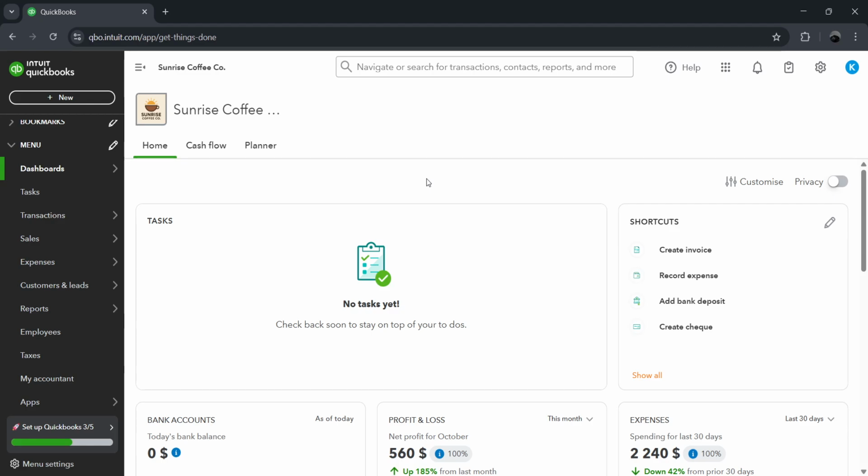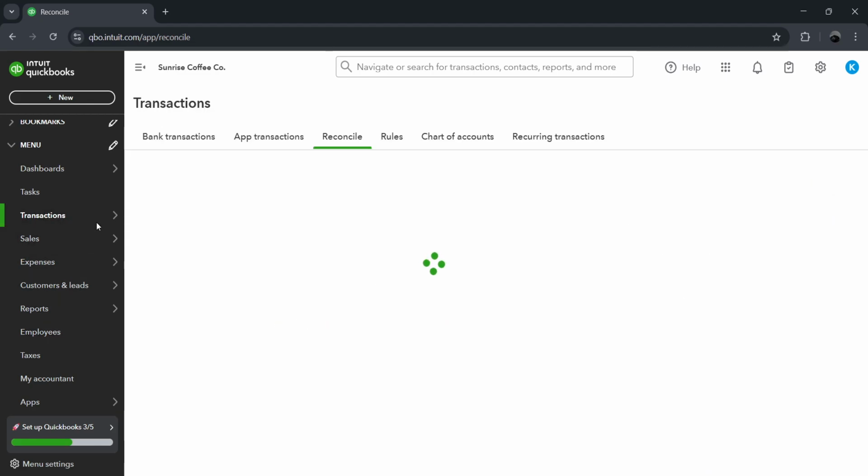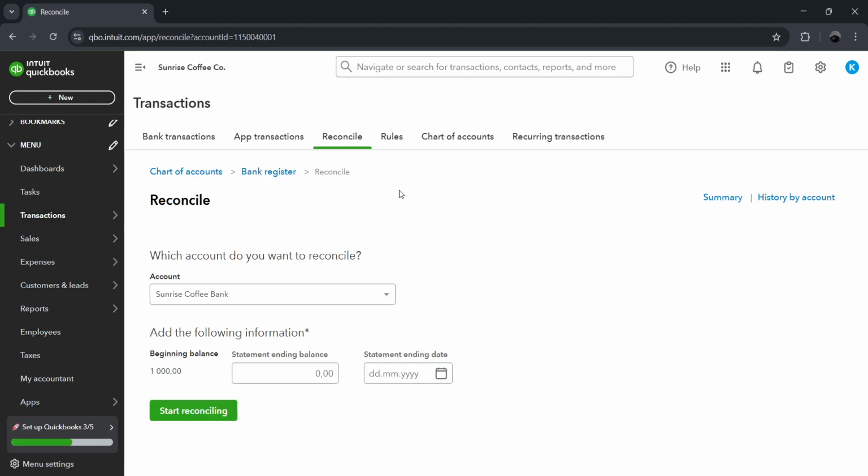First, sign in to QuickBooks Online using your credentials. Once you're logged in, look at the left navigation menu and click on Transactions. This section houses all your financial activity and account management tools. From the submenu that appears, select Reconcile. This is where you'll match your QuickBooks records with your bank statements.